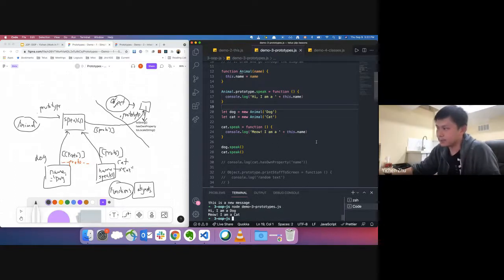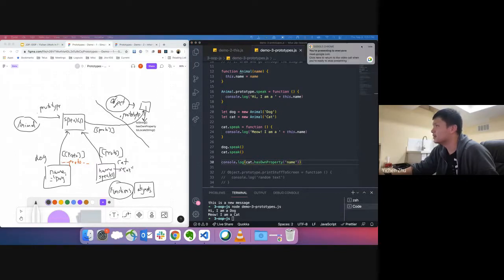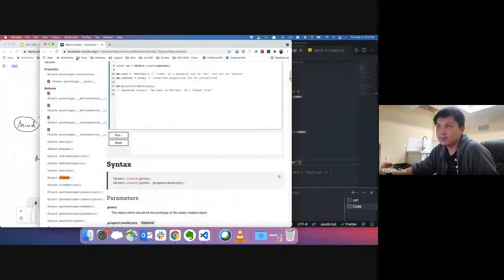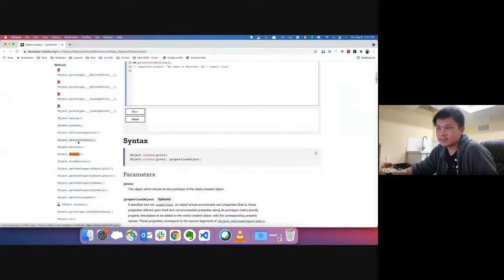There we go, right? So we talked about how this implicit going up the chain and then looking for stuff works. What happens if I do this? So if we look here, and we remember, let me bring this up so it'll be easier. Notice how we have all these things on MDN, right? And you see, oh, hey, there are all these nice methods like Object.prototype and whatever.